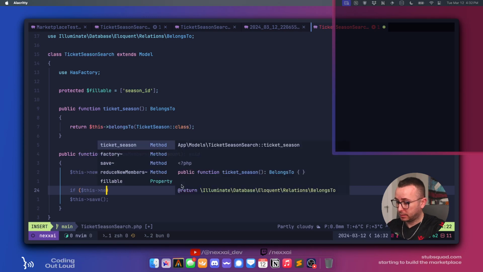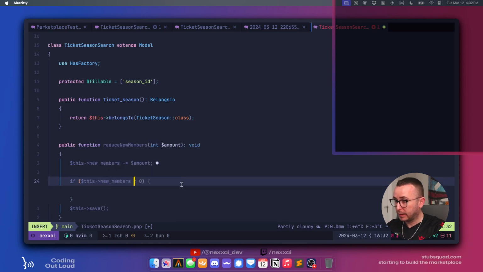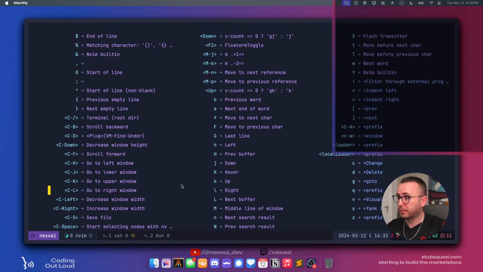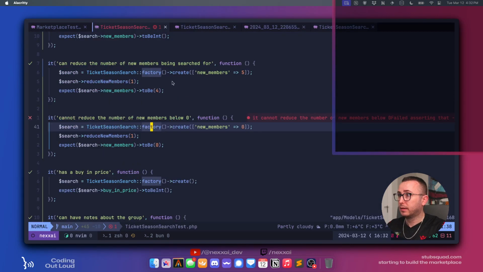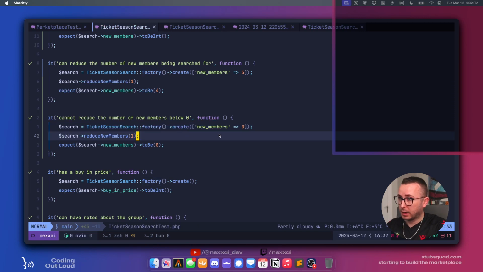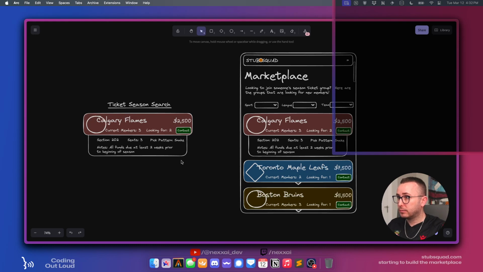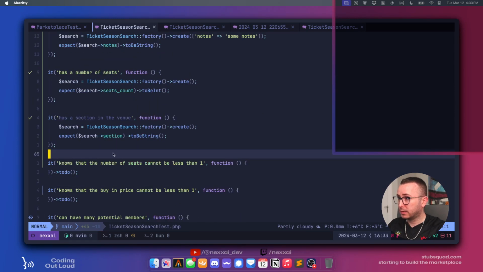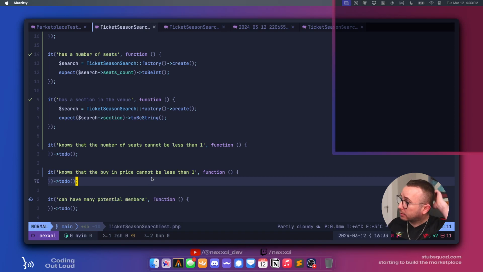If this new members is less than 0, this new members equals 0. Exactly. Cool. Okay, so now we know they can't go below 0 on that. That's good. What else do we want to make sure of? So the number of seats knows that the number of seats cannot be less than 1. We're just going to enforce that on the creation, so that's fine. It knows that the buy price cannot be less than 1. We're going to force that on the creation.